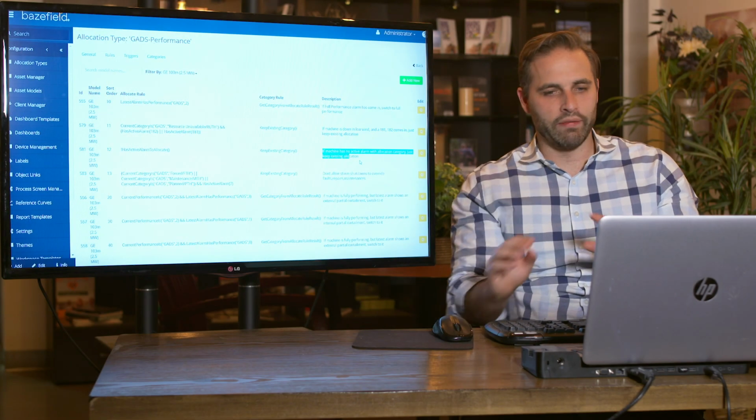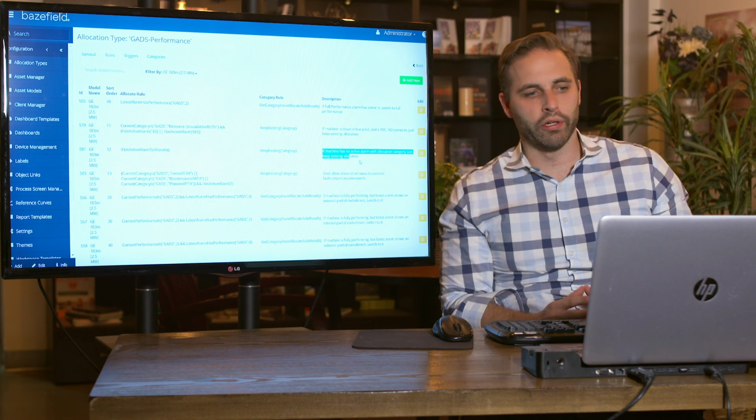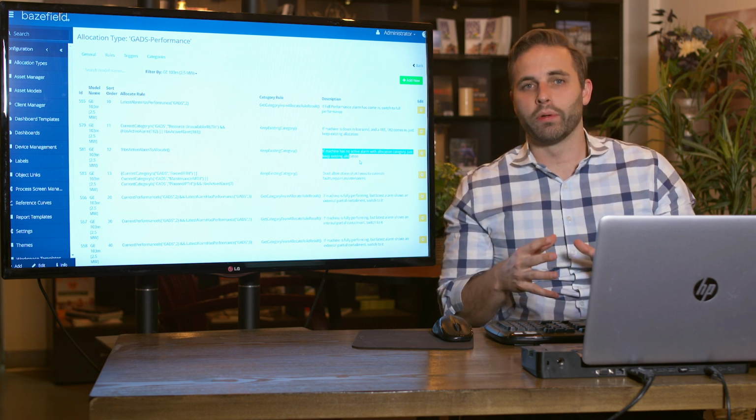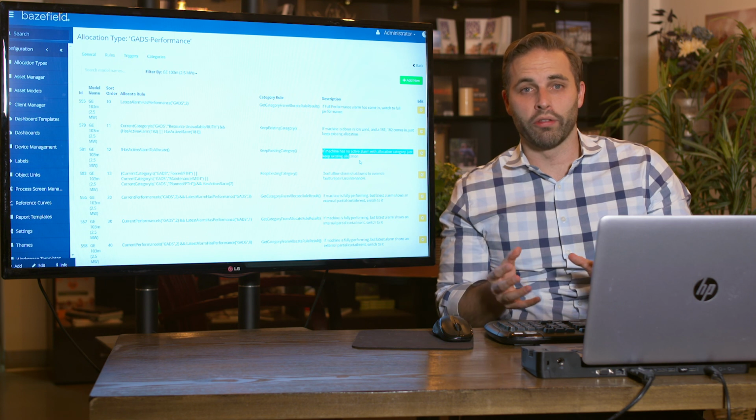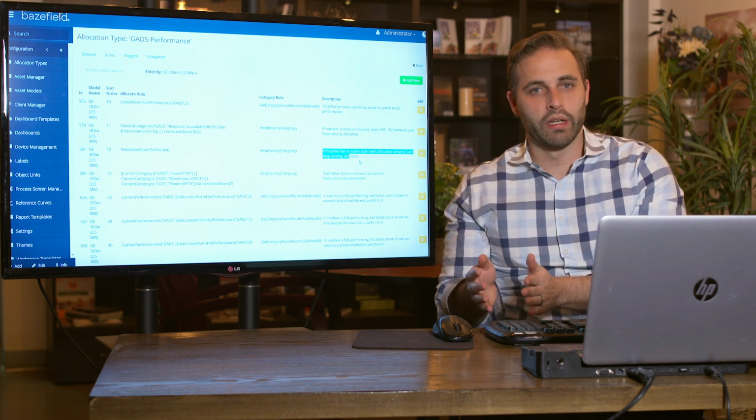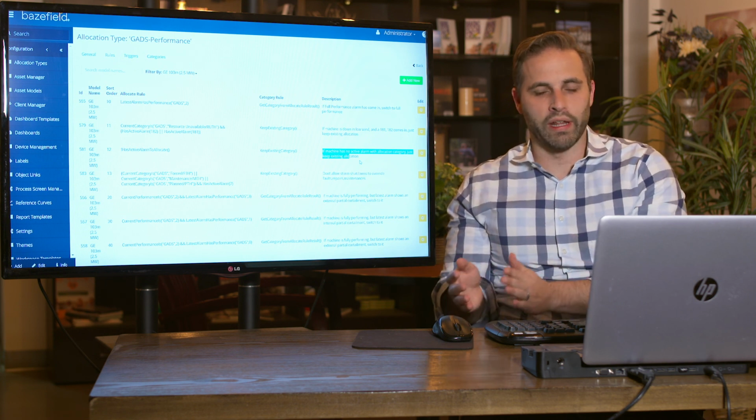So that's kind of a quick look into rules and triggers and how they help decipher whether or not new allocations need to be generated and when allocations need to start and when they need to end.